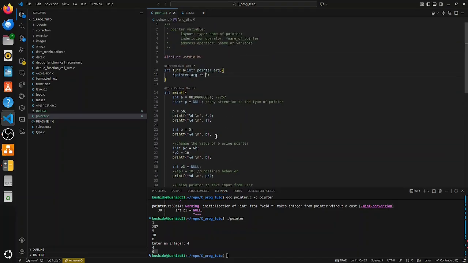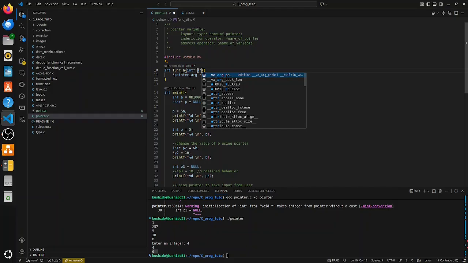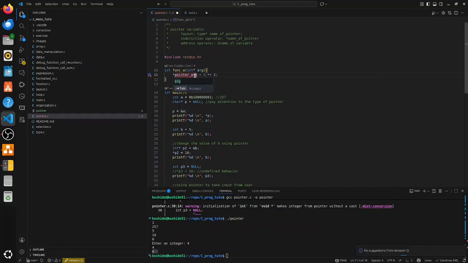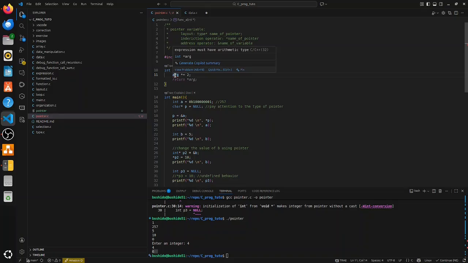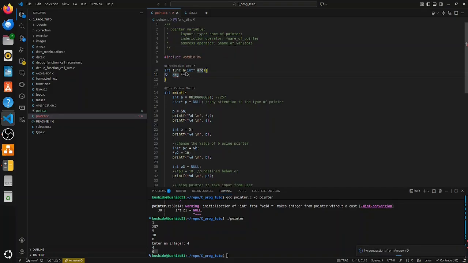I realize my last example was wrong, so let's go back quickly. I had my argument, and I want to update it like that. That is this operator. Don't forget this operator. I need to type this operator to change the value, because it is a pointer.